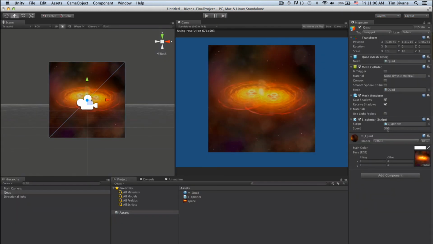Right. At this point, all you have to do is create a web player of it and upload it to Moodle, and you'll be done. Please email me if you have any questions about this. I think it's a pretty simple thing. I just wanted to kind of get you into Unity and getting you used to creating materials and attaching scripts because you'll be doing a lot of it in the future. Good luck.